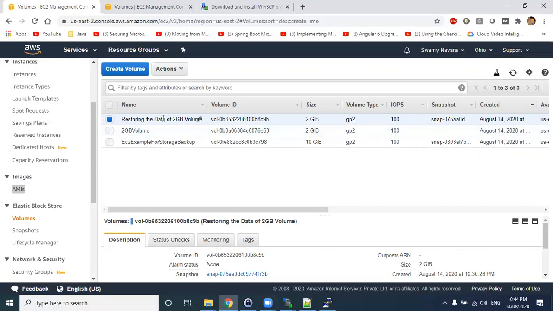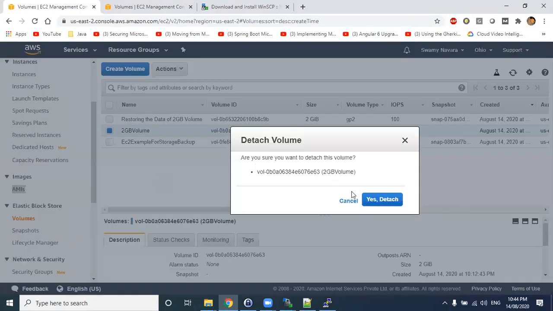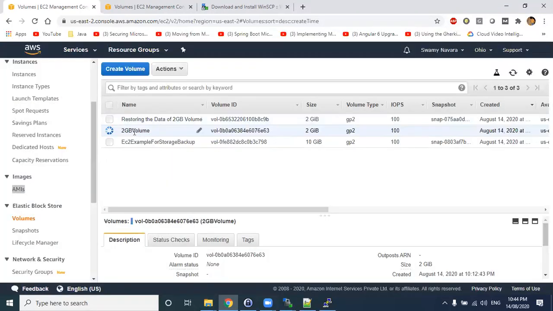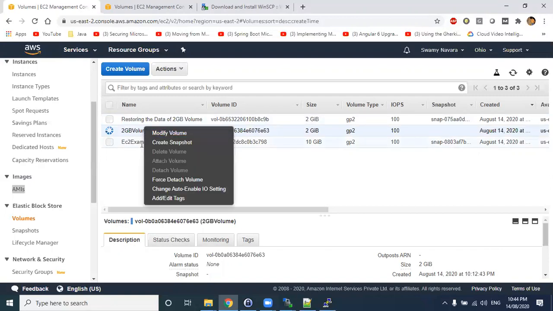See, you can mount it to any machine. If you're taking a volume of 2 GB, right? Now what I can do is detach this volume from this EC2 machine and attach this volume to any EC2 machine. But at a time, you cannot mount it on multiple instances, right?